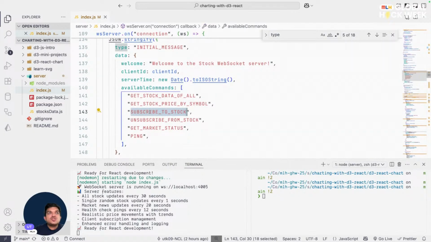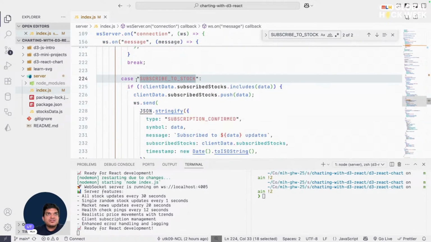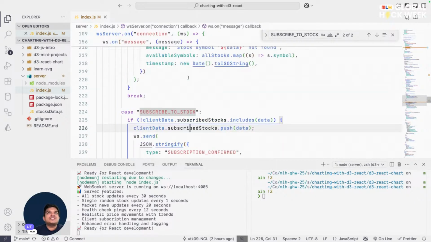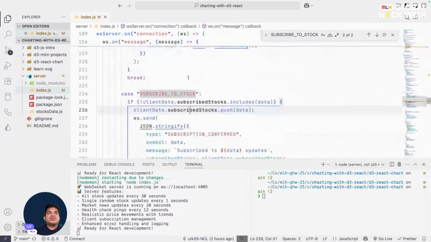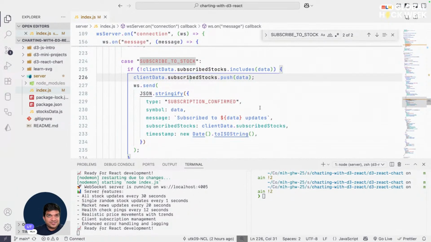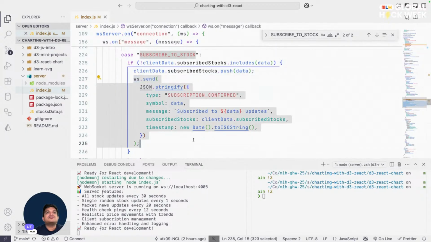Yeah, subscribe to stock and also send the stock name. So if the server receives this message, it is literally a switch case. If the server receives this message, it will add it to a list of subscribed stocks that it is maintaining, noting that this particular client needs updates of Apple or Amazon, and then the server will respond with this message.